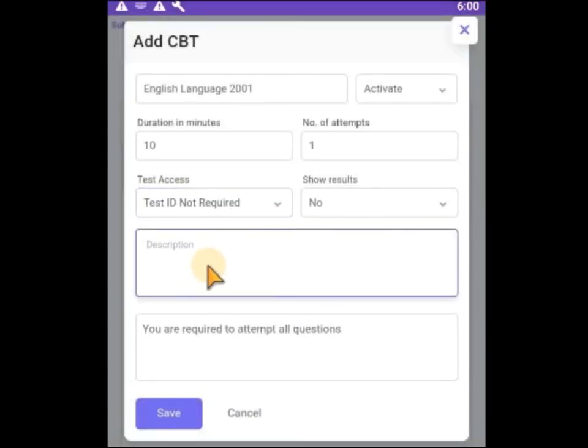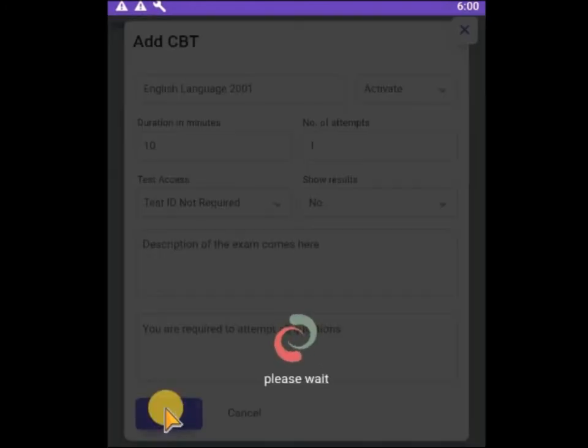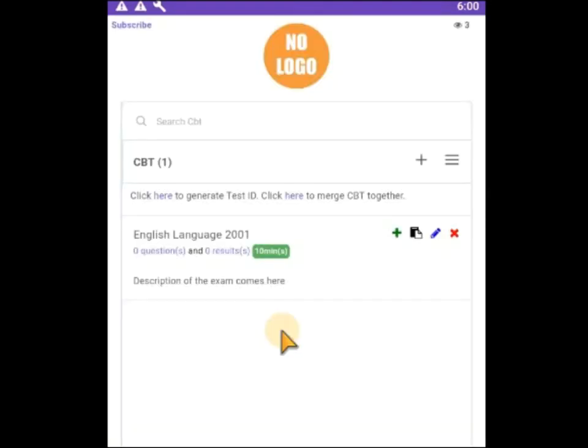Now what about here? Description of the exam. The description of the exam comes here. When you are done, click on save. It's added. You can see 10 minutes. No results, no question added.